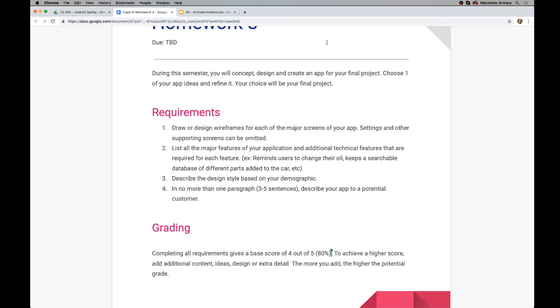The last part here, settings and other supporting screens, you don't have to do that. So if you have like a profile edit screen, don't waste your time. Unless it's really exciting and you want to plan that out, go for it. But again, I'm not going to require every single screen. But if it is a major feature in your application, such as a map view or the ability to add data or something like that, yeah, definitely put that in.